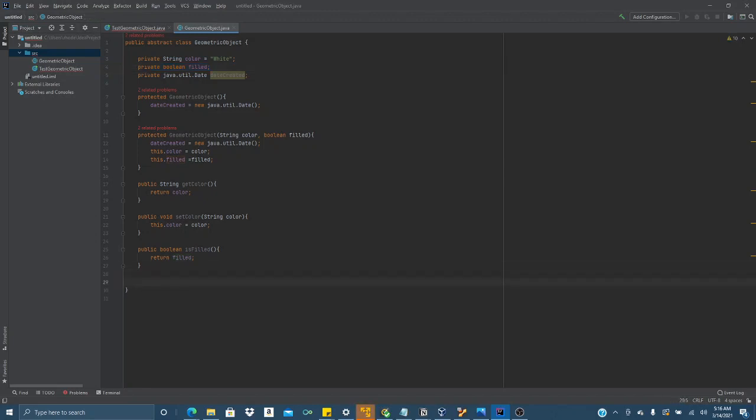Now we have the next line, a setter for filled. That will be setFilled. It will get a new value of filled, which is passed here as a parameter. So this filled will be assigned the new value. The same scenario as for colors, but for filled.